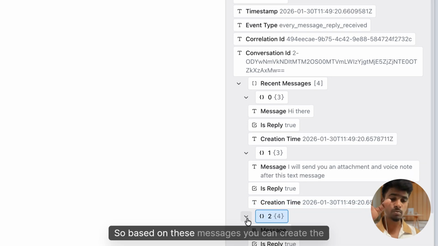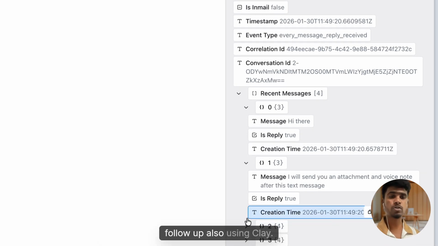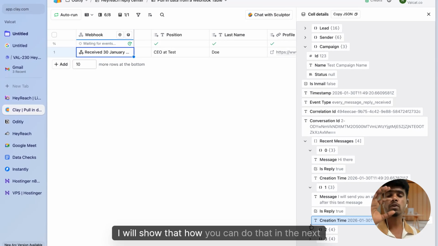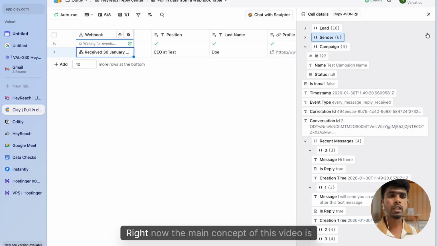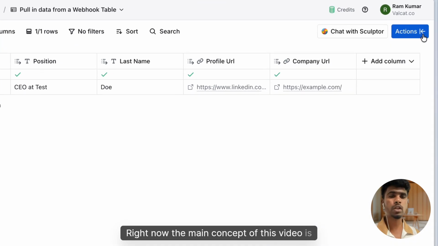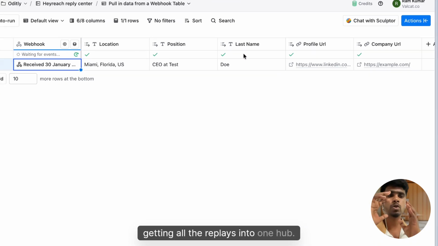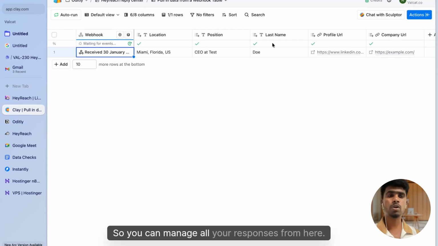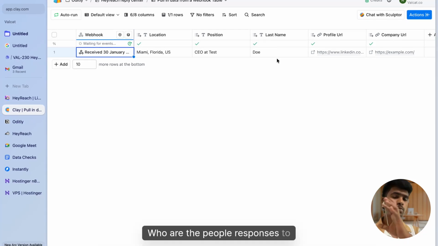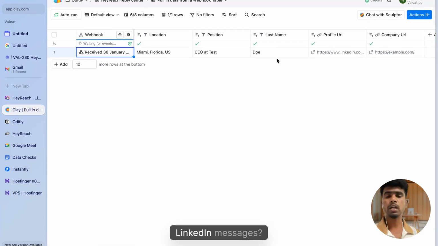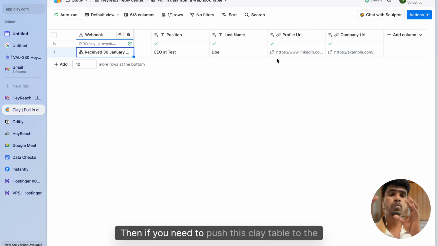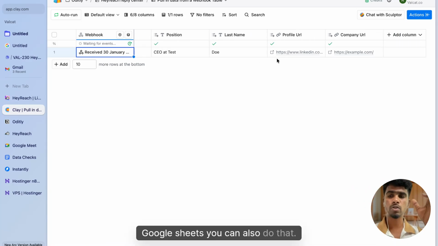Based on these messages you can create the follow-up also using Clay. I will show how you can do that in the next video. Right now the main concept of this video is getting all the replies into one hub, so you can manage all your responses from here, who are the people responding to your LinkedIn messages. Then if you need to push this Clay table to Google Sheets, you can also do that.